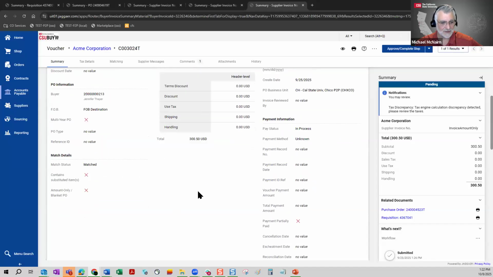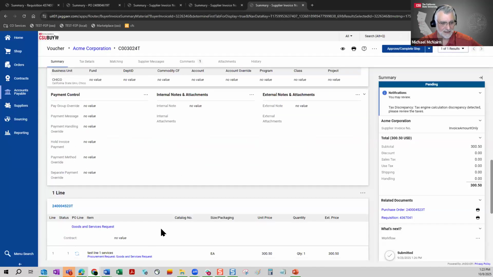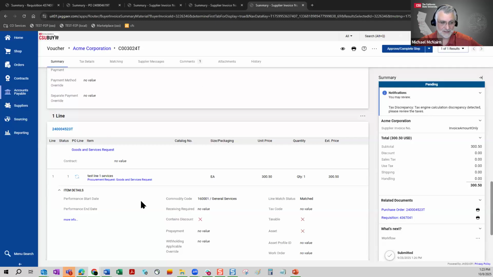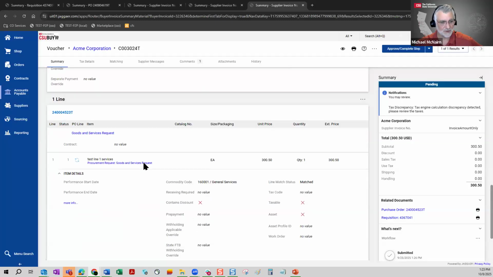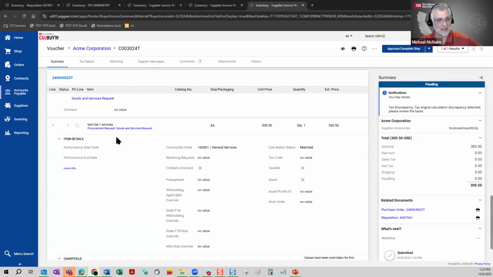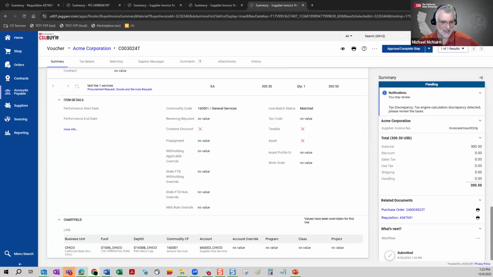Below the header information are the lines on the order. These are the same lines that were on the requisition and the purchase order, basically what was being bought. It has a description, or it may have a form attached, and the chart fields attached to this, of where the money is going to get charged against the account information.